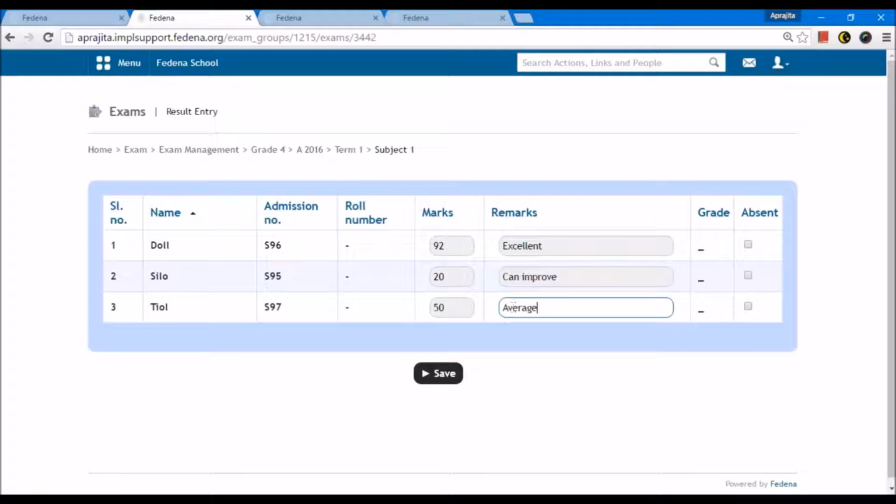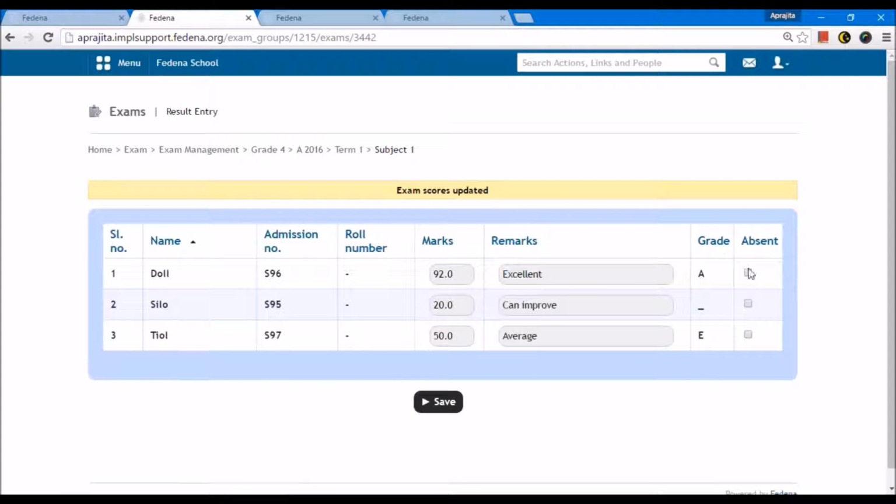So these remarks can be entered by the administrator or the teacher. You can also mark a student as absent in case he was absent. In that case, in the report, it will not show any details for that particular student for that subject. You can also note here that the grade automatically appears once you save the marks.